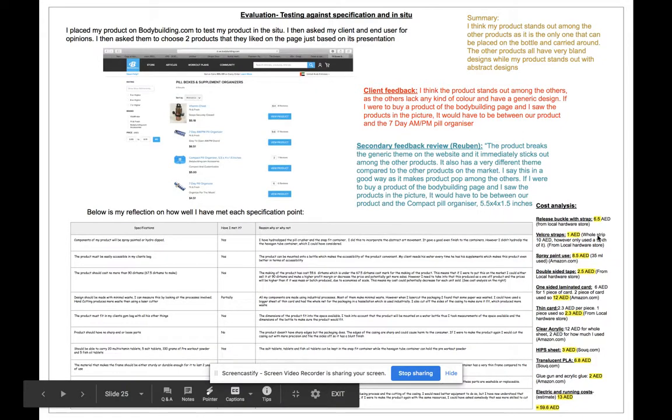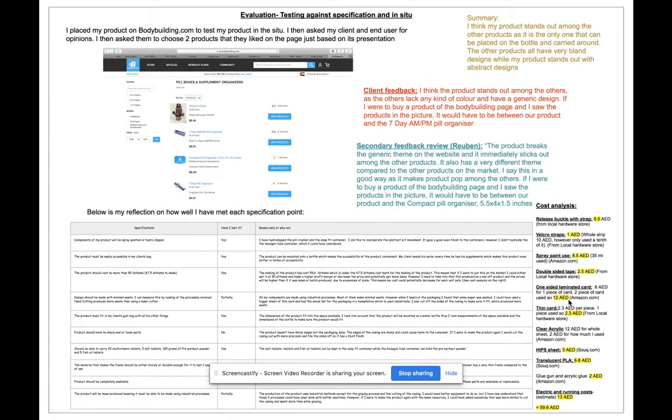Just check if you've met each specification point. Most of them I did meet, some of them partially. In terms of costs, list down the costs and see if you did meet the cost target or not. Get feedback from your secondary client, somebody that you would get right at the end of the process, just within the demographic, to get a secondary opinion.